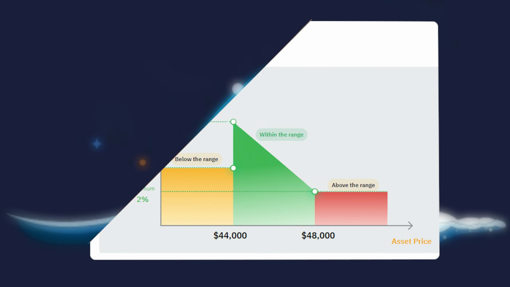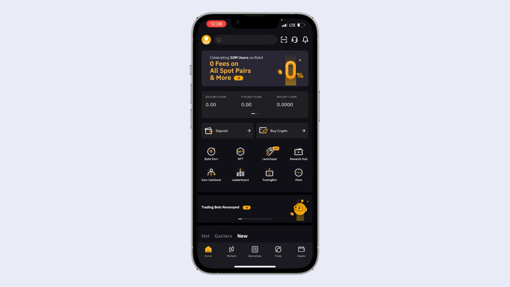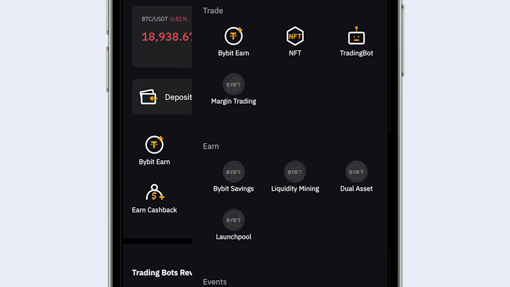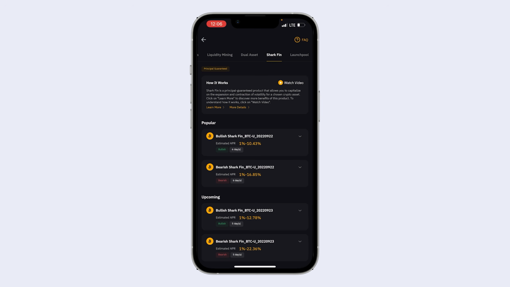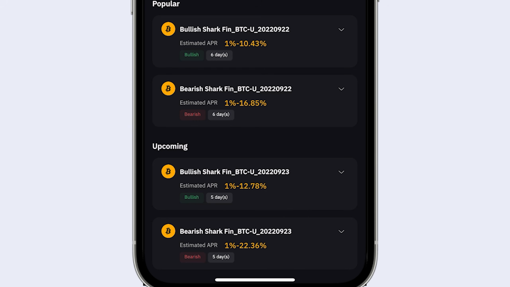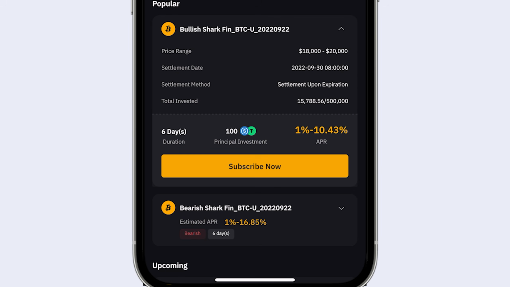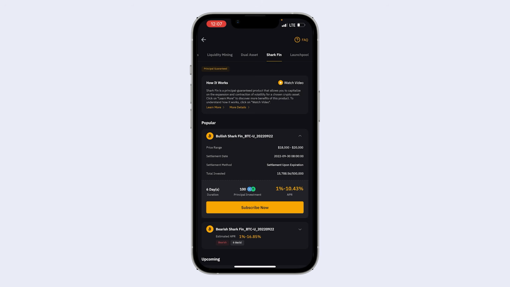Let me show you how it's done on the app. How to get to the Sharkfin: we'll click on more here at the homepage. Then we'll click on under and you see Sharkfin. You click on it. Now, this is popular, this is upcoming. It depends if I'm feeling bullish or bearish. I think I'm feeling bullish with Bitcoin, so I want to click on this one, the first one. Then I want to click on subscribe.